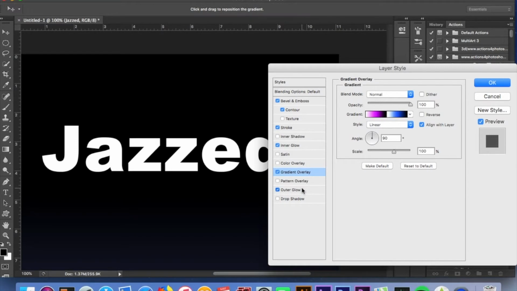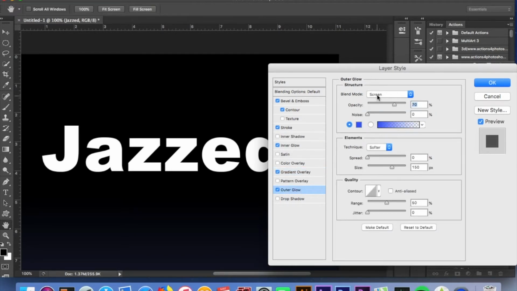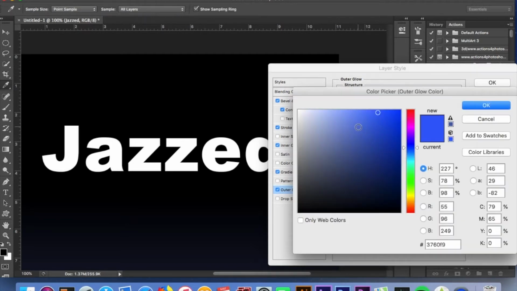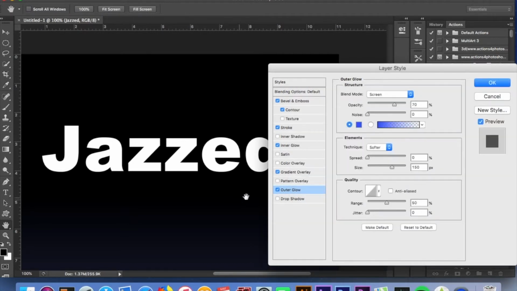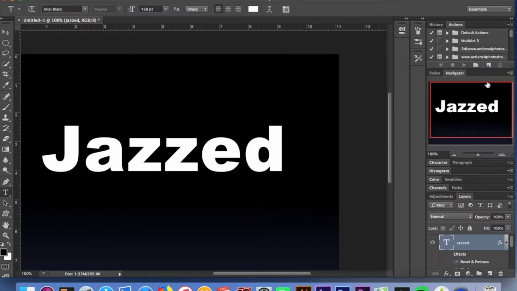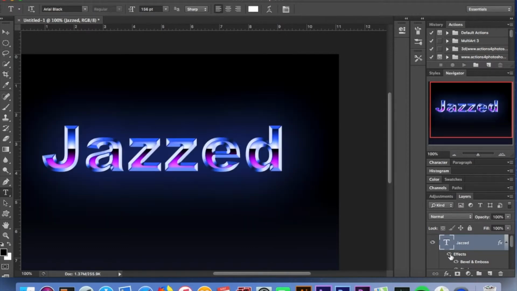Then last but not least, I'm adding an outer glow. Screen for the blend mode and opacity at 70% with a blue color chosen like that, and a 150 pixel size. Click OK, and boom! That's the effect we have.